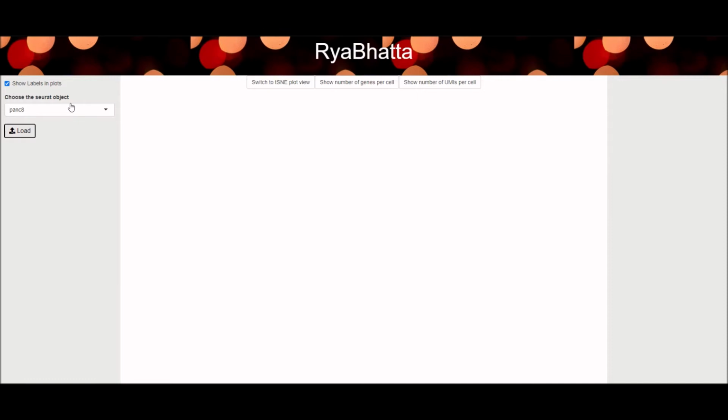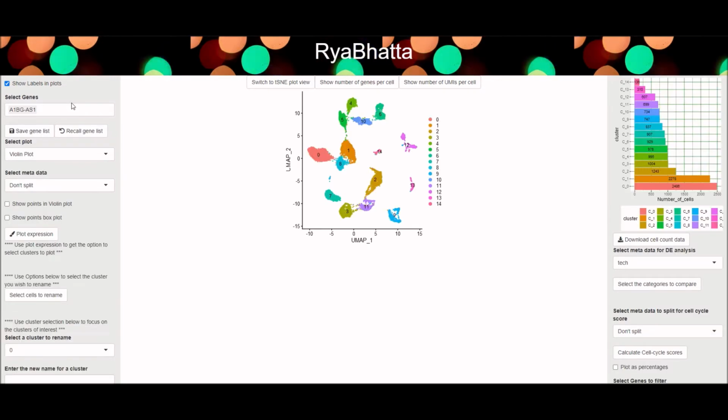Select a Seurat file in your R environment from the drop-down menu and click Load. This will set this file as the focus of the app's analysis and load features of the Seurat file, including a dimensional reduction plot, a cell count per cluster, and metadata on different panels.